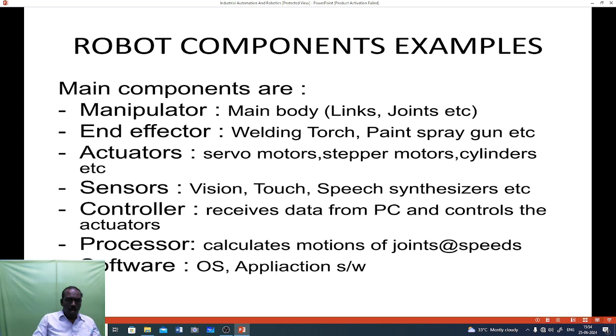And the controller receives the data from personal computers and controls the actuators, and processors also calculate the motions of joints and speed, and software uses the OS and application software.